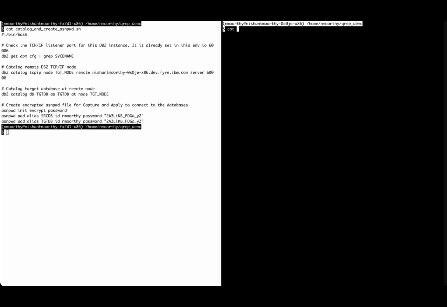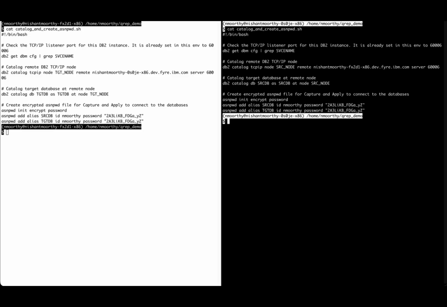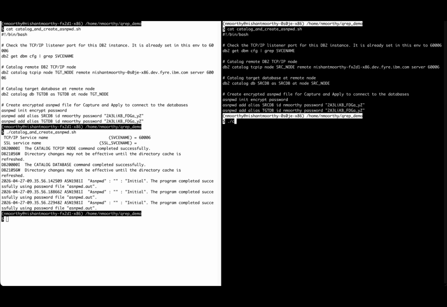So we have the script here on both sides, which will catalog the remote database and create something called an asnpwd file, which is an encrypted file used by replication to know which user ID and password to use when connecting to the databases. So let's go ahead and run this on both sides.